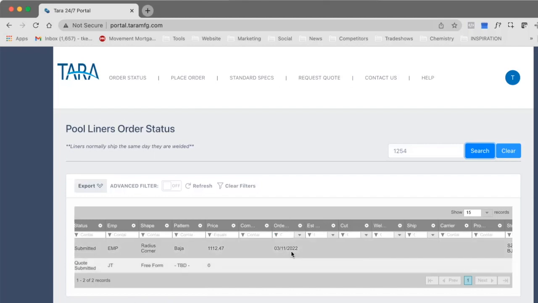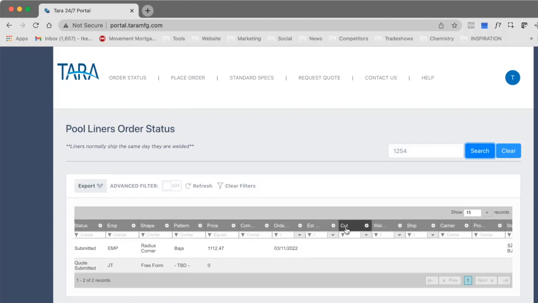This is the date that the order was placed. Your estimated delivery would be here. This one is not in approved status yet, so it's not going to give you an estimated delivery. This is the cut date, the weld date, and the ship date.